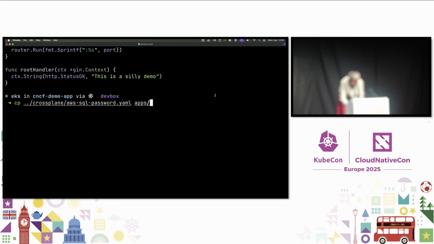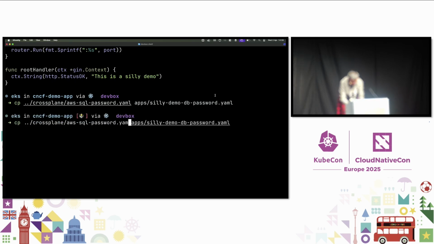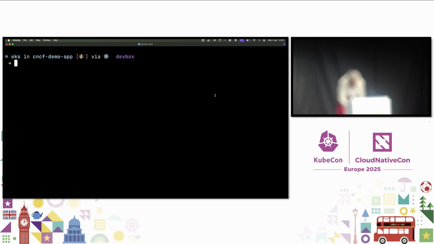I'm going to put it in silly demo db password.yaml. And I'm going to copy another file. I'll show you what it is, so no worries about that. This one is going to be called like this. Cool. And I'm going to apply those two files. And then while it's running, you will see what's happening and what's not happening and so on and so forth. So I want a production apply file name.